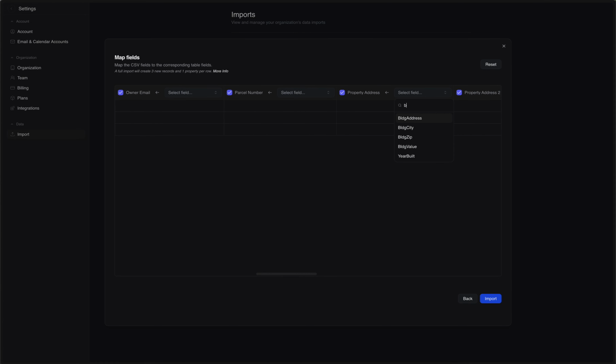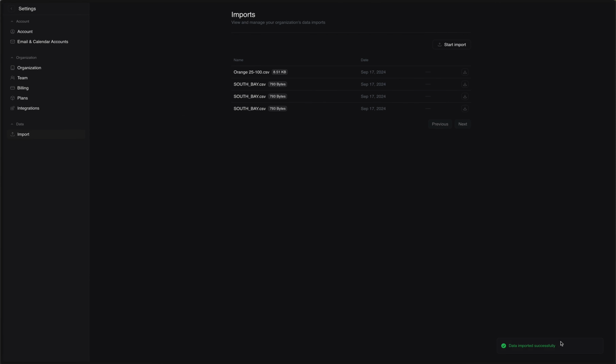We'll go to building address, building city, and we'll just leave it at that. Actually, we'll get the state as well. We'll get the state while we're here. So once we import that, you'll see a little toast here, as well as your data.